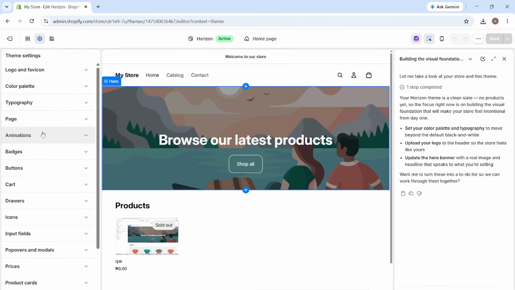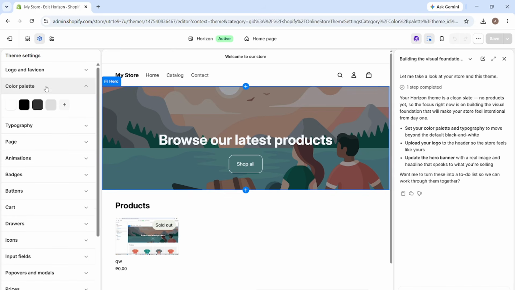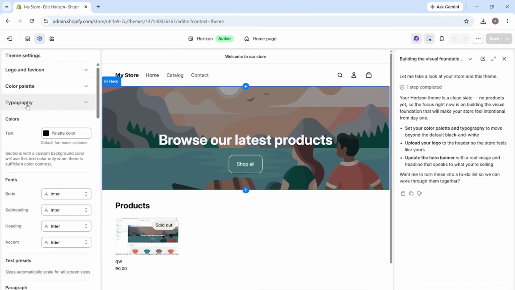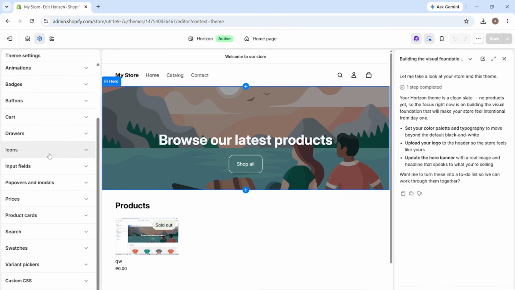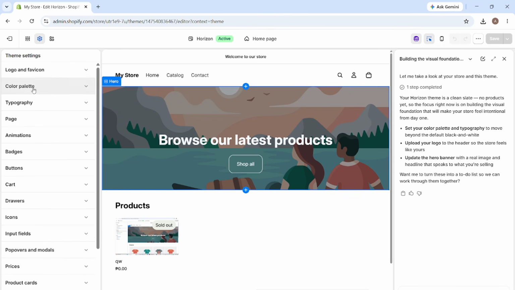At this point, you will customize colors, typography, and layout. This is the most important part of the process, so move through it slowly and watch the preview as you make changes. Start with colors.